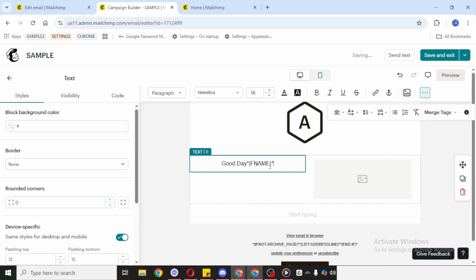As a quick tip, make sure your audience has first names saved in their contact details. If that information is missing, the personalization may not appear as expected. So it's always a good idea to review your audience data before sending your campaign.